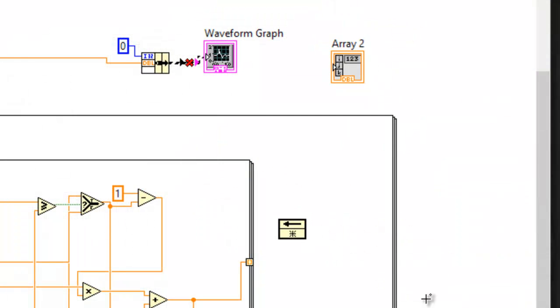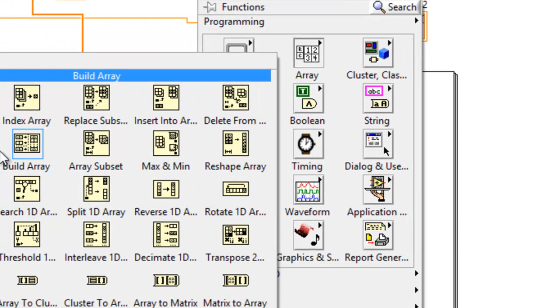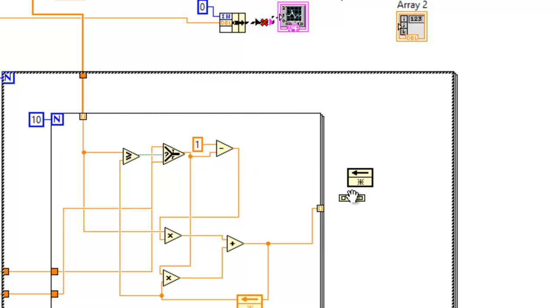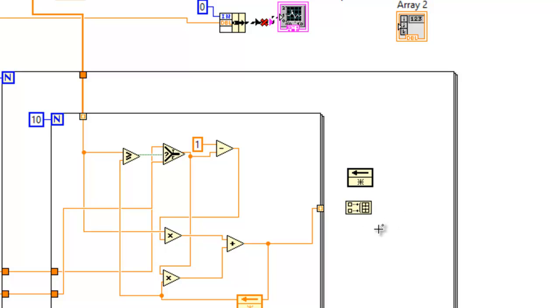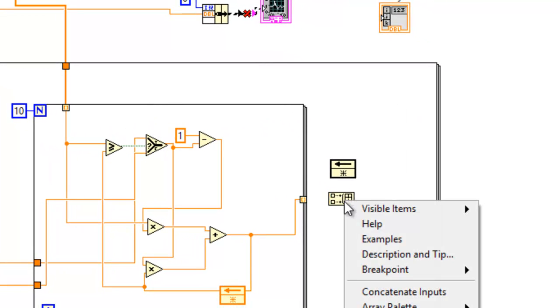I'd just like to highlight the connection for this part. We are missing our Build Array. So right click under Array, select Build Array and drag it to your block diagram. We'll just extend one more out. It's very important to know what you're inputting to your array and outputting from your array too. So right click on this Build Array and select Concatenate Inputs.